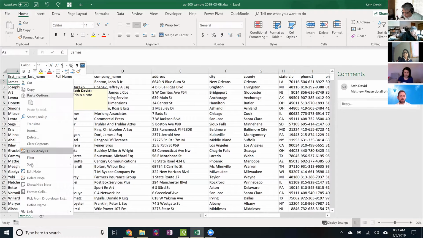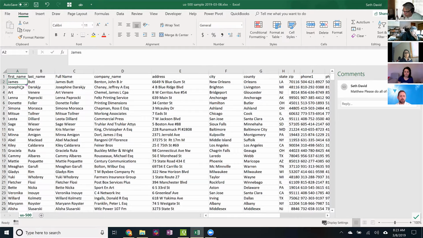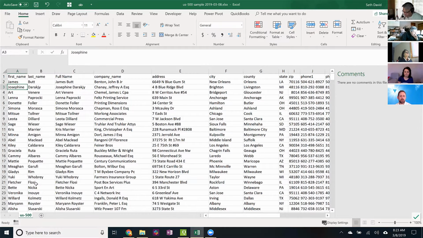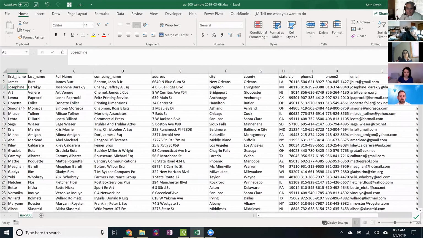And then, of course, we can delete the note, which is exactly what I want to do. And I can delete the comment. Because today we're not talking about notes and comments. We're talking about tables. Tables! Yay!